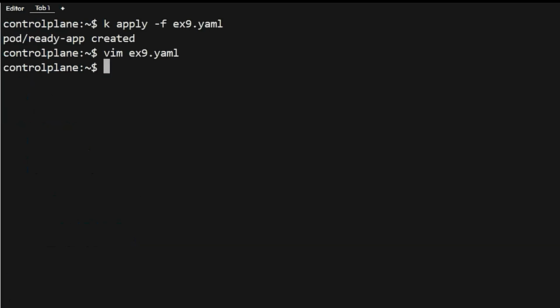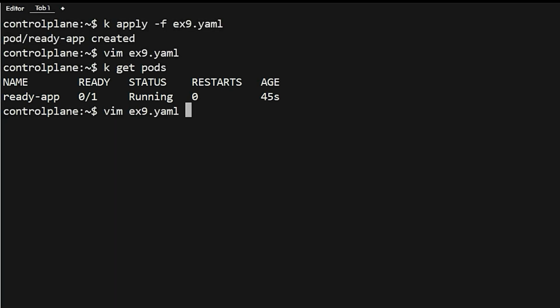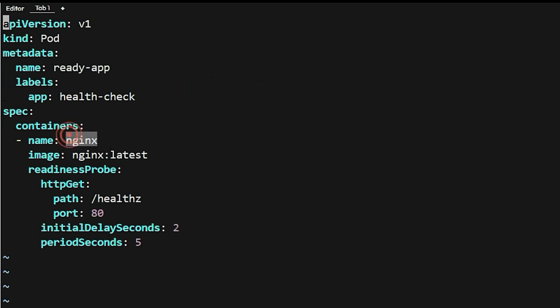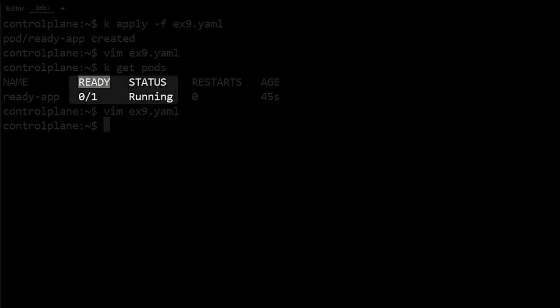So I will quit. And now if I do a k get pods, you can see that the pod is running. But one thing that you have to understand is you don't want a pod to be just in a running state. A pod, in this example, has a single container. If we go back to our Vim, we have a container named NGINX. So we have a container which we can see over here, but it is not in a ready state. This is a problem. The pod is up and running, but it's of no use because the container that is inside the pod is actually failing.